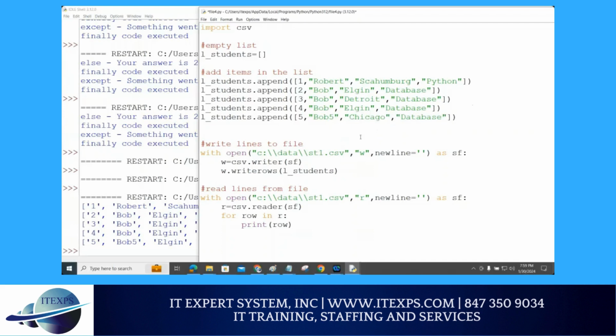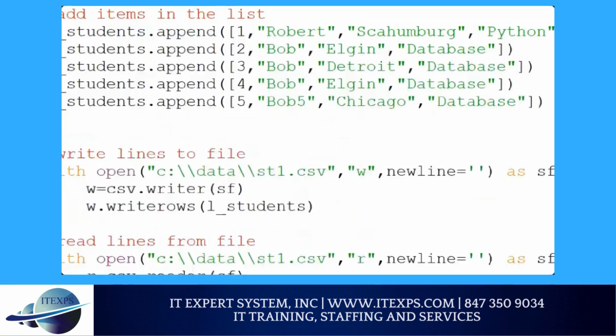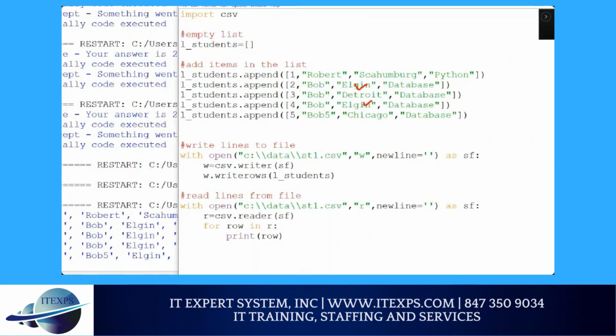Now I have a question for you guys. Please understand, this is your homework, so I'm going to give you some hint. What if I want to write only Elgin data to the file? How should I write? I want to write only Elgin data to the file. Most likely you're going to use the index, which is index 1. So you'll be appending.